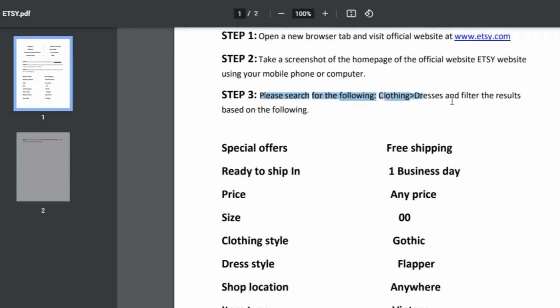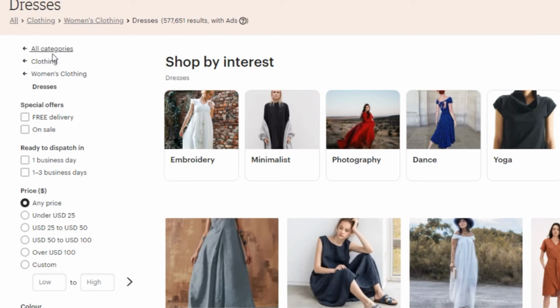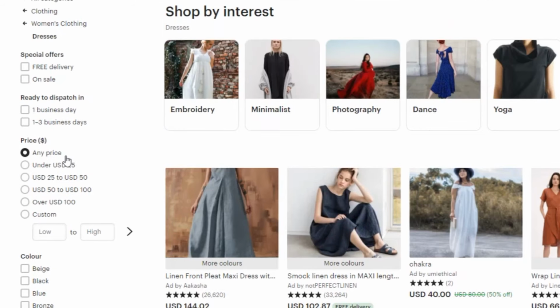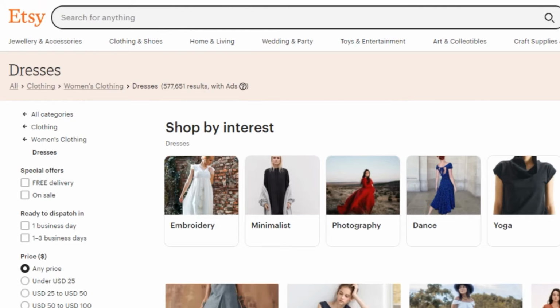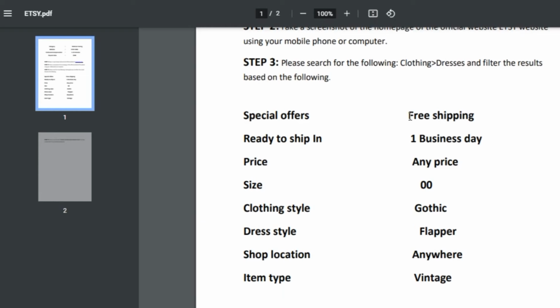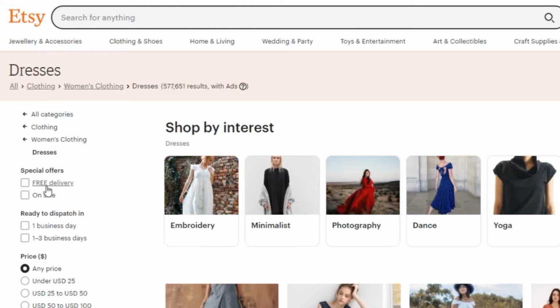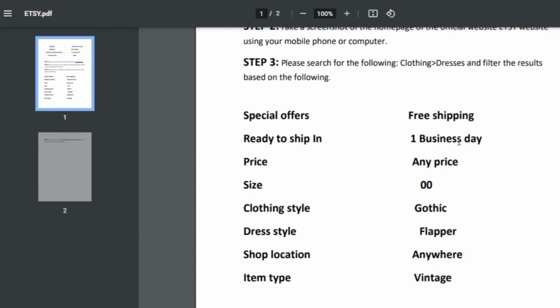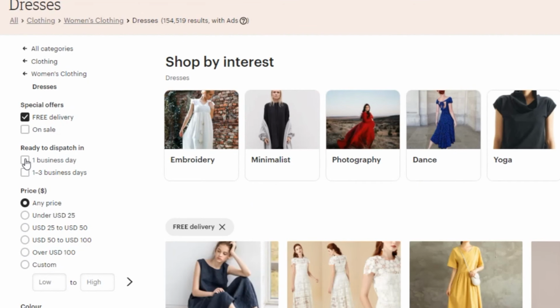What we can do next is that we have to filter the search results based on the following criteria. So right now, when we go back to the Etsy website, you can see so many different items of clothing and dresses for women. Over the left-hand side, you'll notice that we have different options that we can just click on, and we can filter the results of the dresses. That's why we have to follow the instruction. So right now, as you can see here, for special offers, we have to click on free shipping. Again, we will look for the next criteria, which is ready to ship, in which is on 1 business day. So we will just follow everything in the instruction. We will click on this 1 business day.